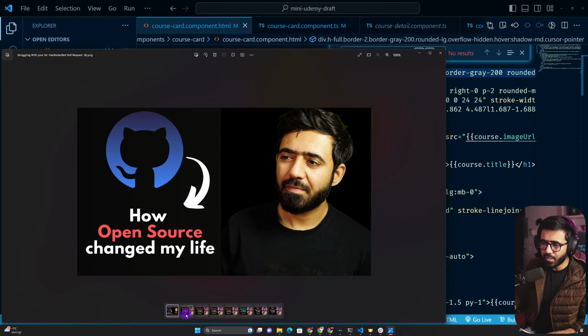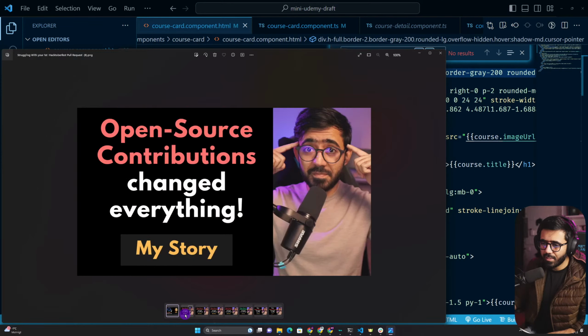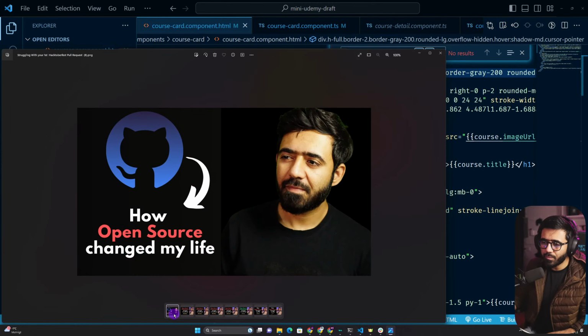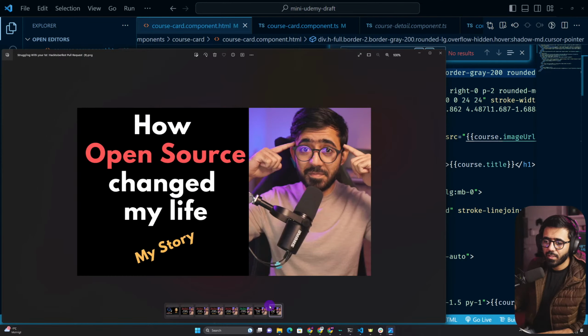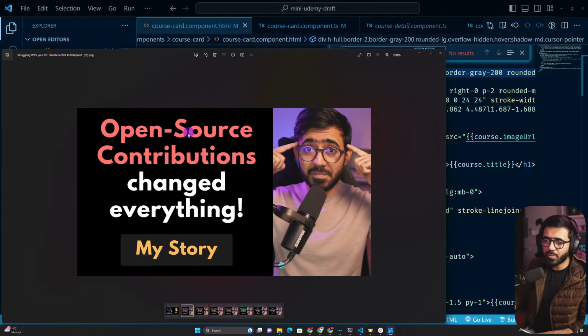So this is where we started. This is where we ended. I'm not really sure if this one would have been nice, because this one is still pretty interesting and catchy, but it focuses more on GitHub than open source itself. This one focuses on open source. This is a nice hook, and then also the image.